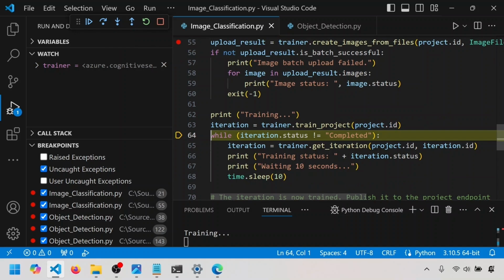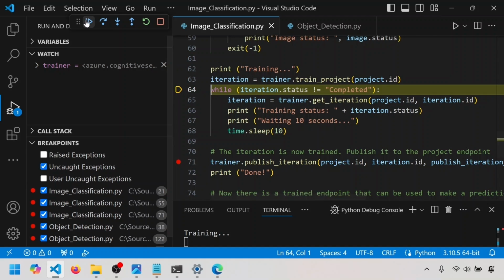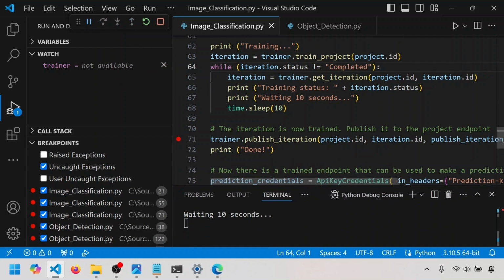Now what we are going to do is wait for the status to be completed. I'm going to put a breakpoint here and press this Continue button, so that I don't have to wait too much and step through everything. So that's what is happening: waiting for 10 seconds. The training is going on.